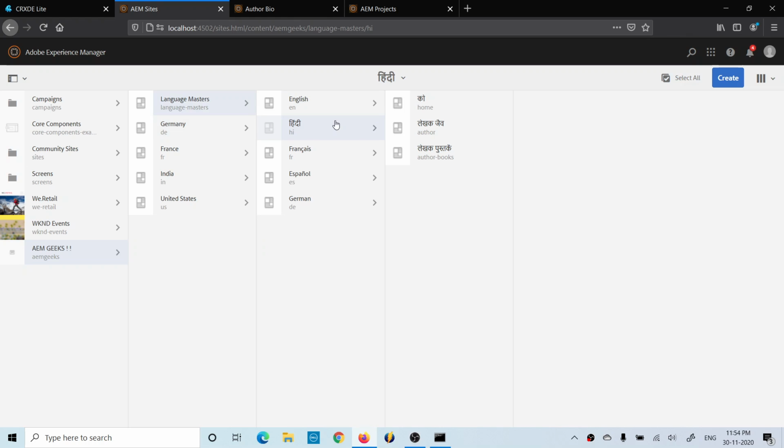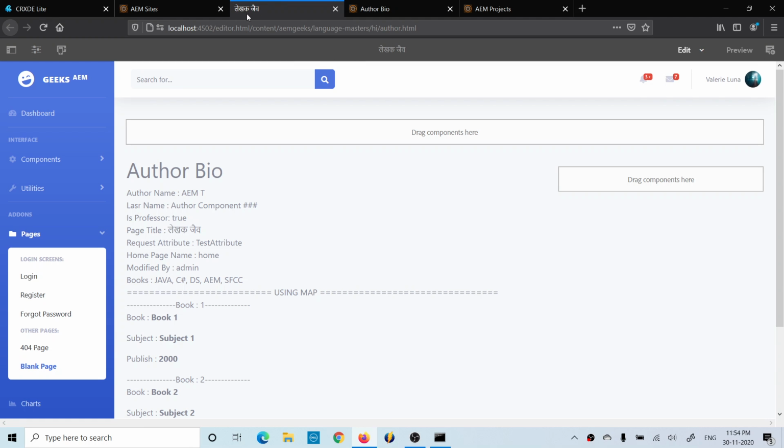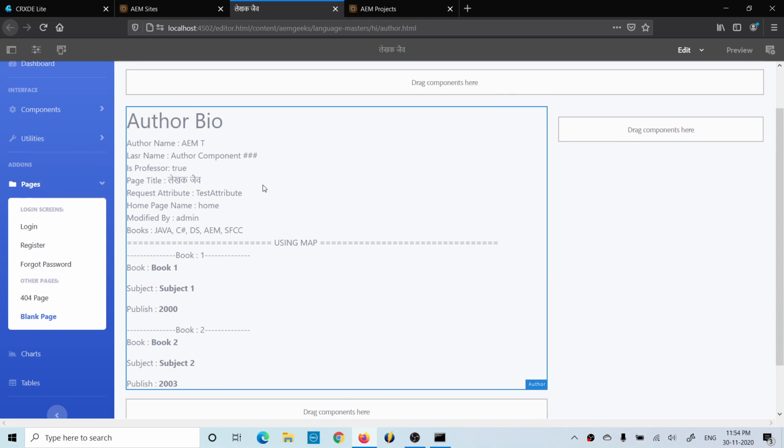Okay, so let's check Hindi. Let's open that page. Okay, even if you see, that title also has been translated. Earlier it was in English, it's Author Bio, and it's translated to Hindi. But the problem, if you see here, is that my component has not been translated yet, right? It translated all the properties which by default come with AEM. You see the page title has been translated because this is basically the out-of-the-box page title, right? But our component is not translated.